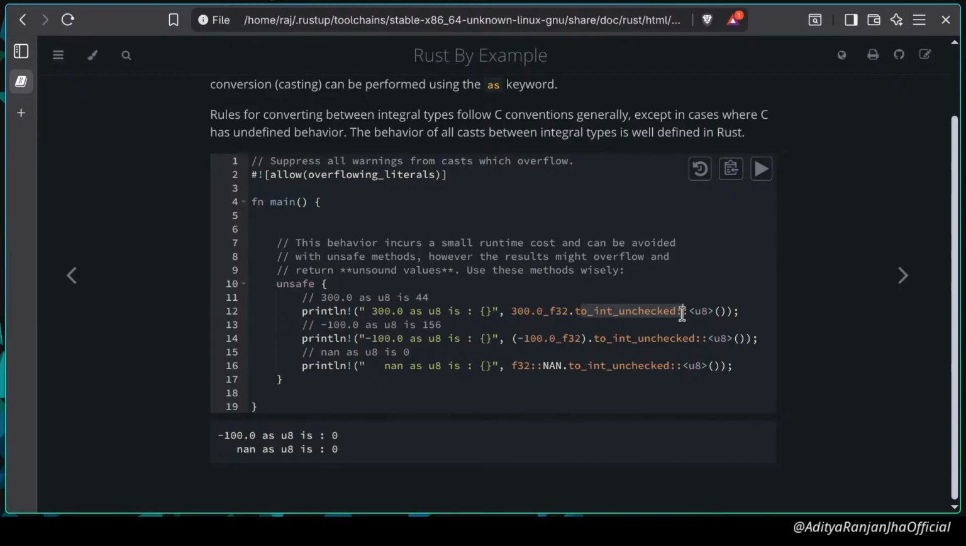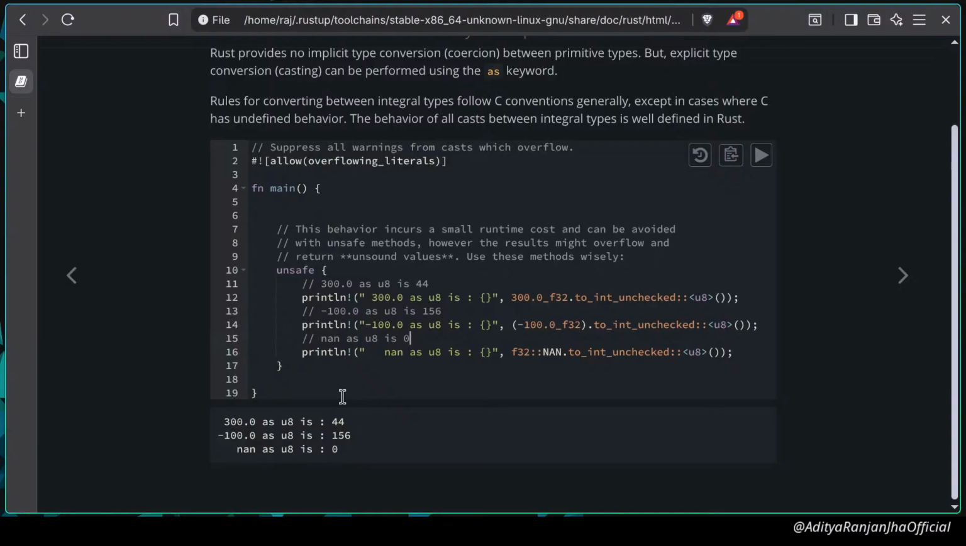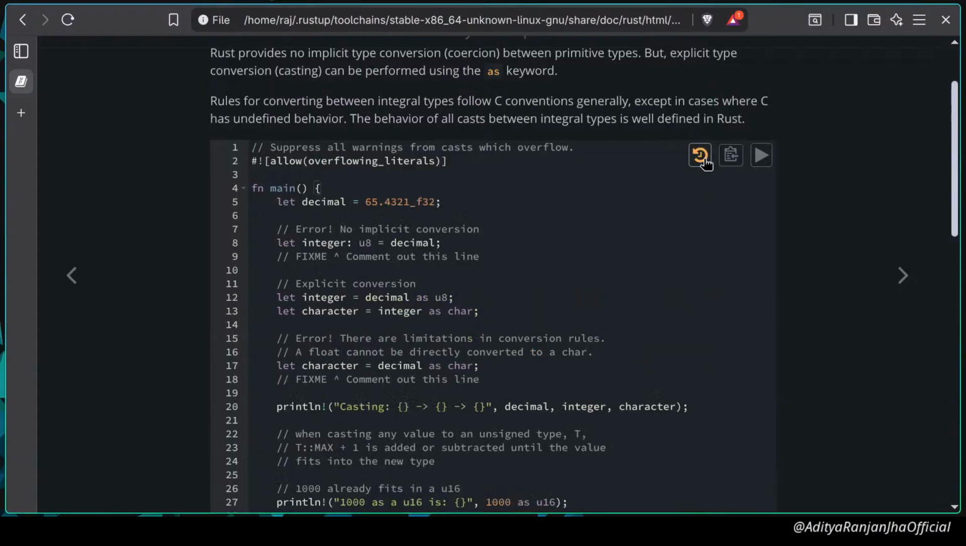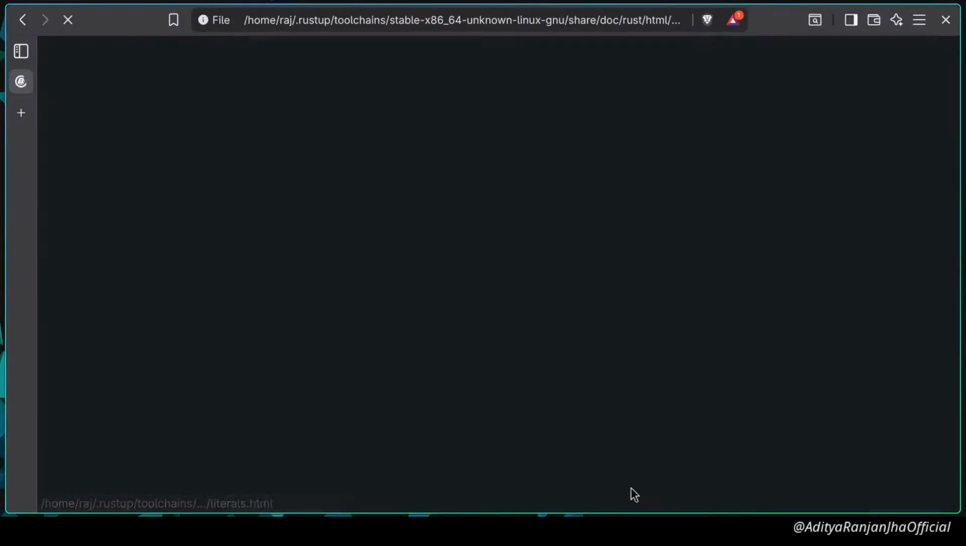So we are using to_int_unchecked and then converting it instead of using the as keyword. Same with minus 100 and same with NaN. And we should get 0 over here, and with minus 1, 156. Let's go. Yeah, so we see the defined value. So I think we completed this. Let's move on.